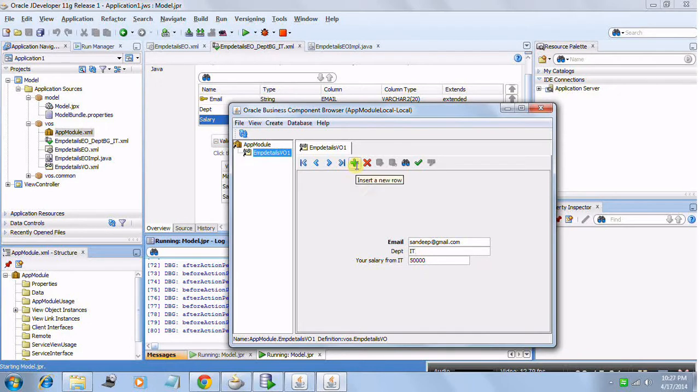If you want to add one more record, you can say new at the rate of gmail.com.